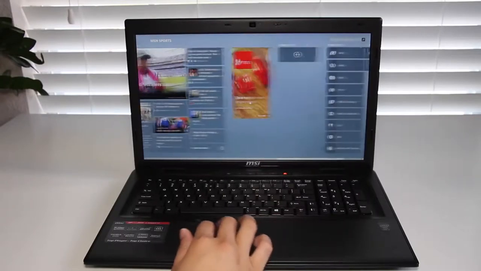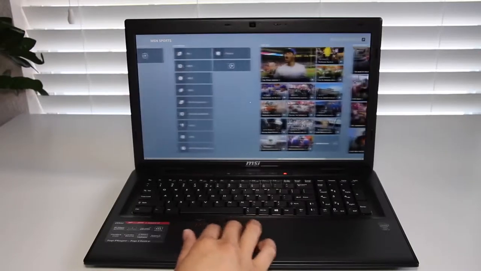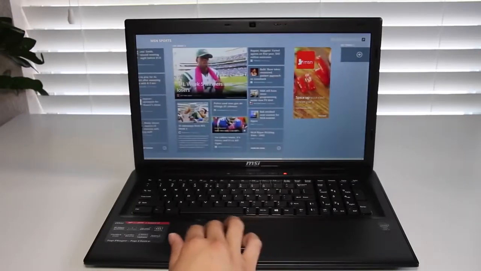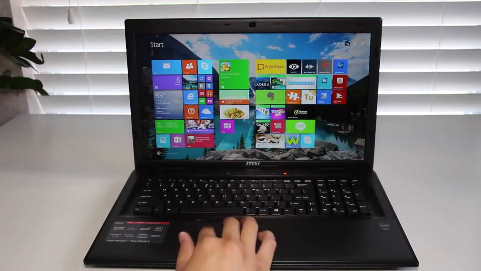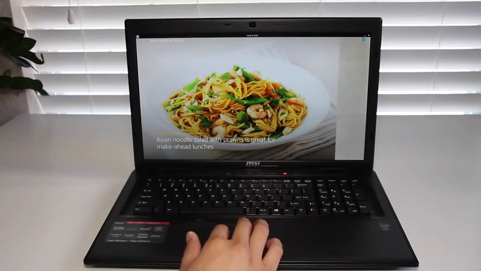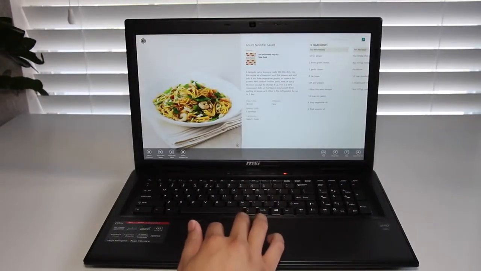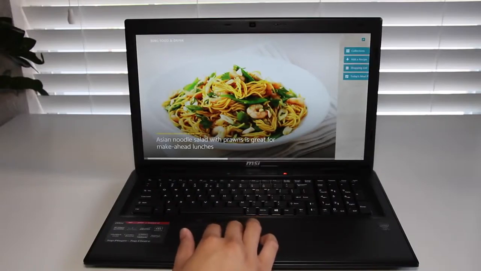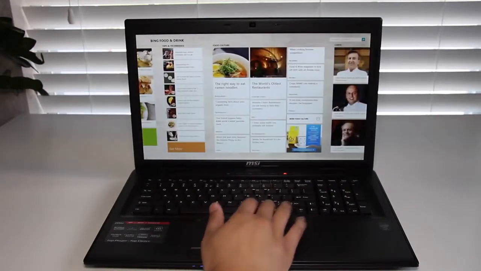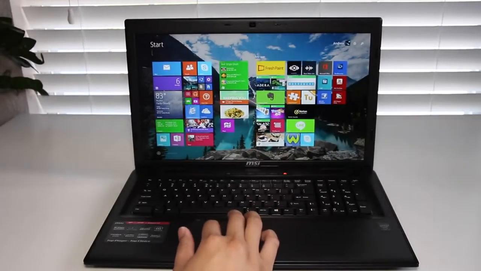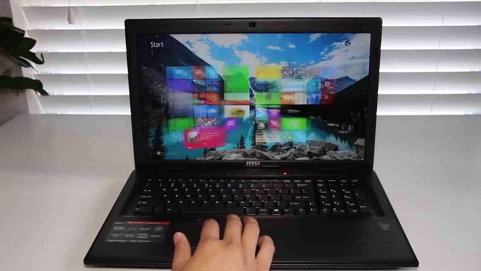This laptop features an Intel Core i5-4210H, which is a fast dual core processor clocked at 2.9 GHz, 8 GB of RAM, expandable to 16 GB, a 17.3-inch LCD display with a resolution of 1920x1080, a 1 TB hard drive running at 5400 RPM. For the graphics card, we have an NVIDIA GeForce GT840M with 2 GB of DDR3 video memory. For wireless connectivity, we have an Intel Dual Band Wireless AC3160 with Bluetooth 4.0.